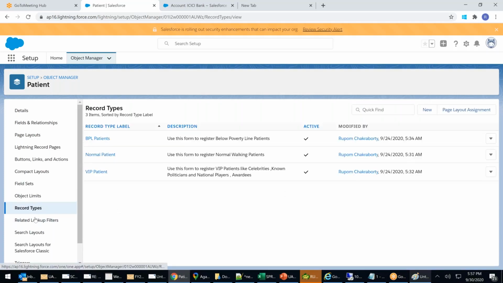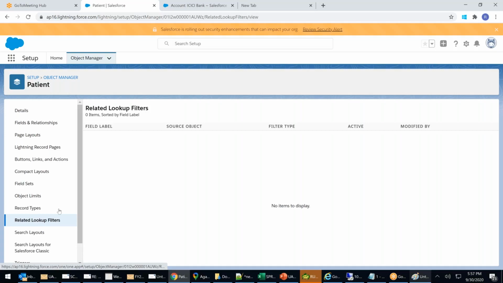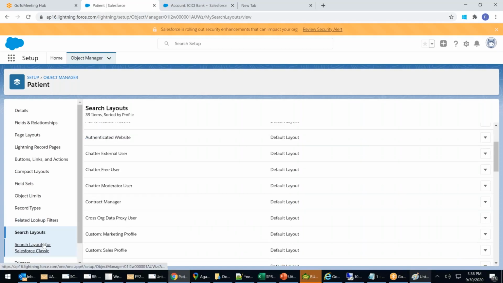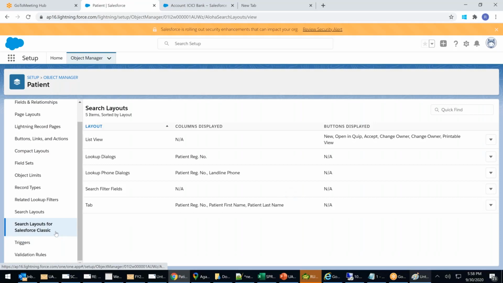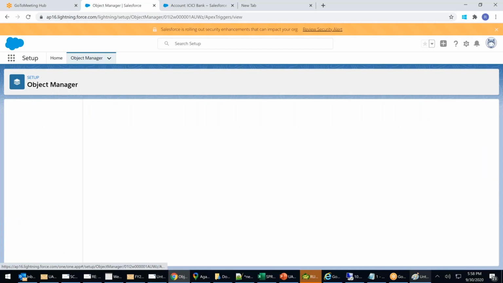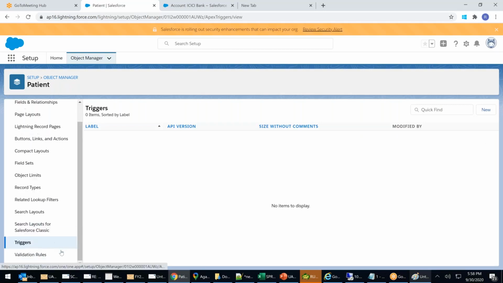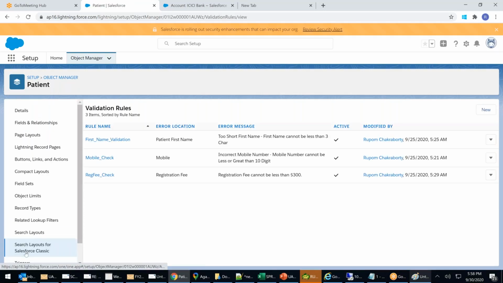Record types, we have seen. Related lookup filters, right? Nothing. Leave it for the moment. We will see later when it comes. Search layout, we have seen. Search layout for classic, we have seen. Triggers, we will see when we come to the programming. Leave it. So this is trigger programming. And the last one is validation rule. We have seen.